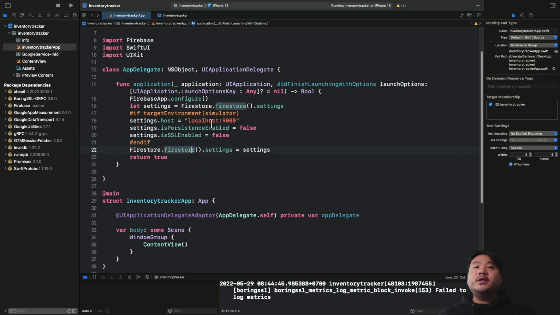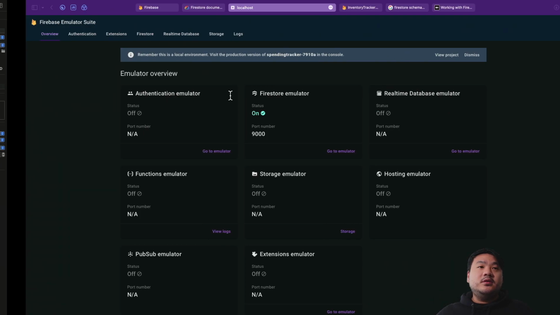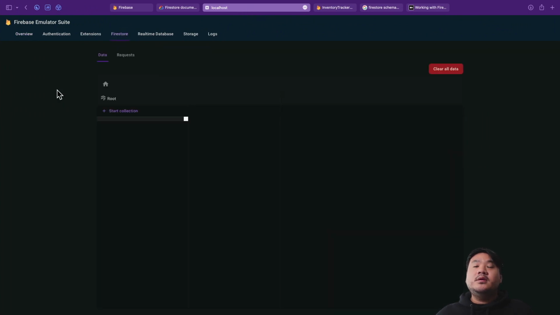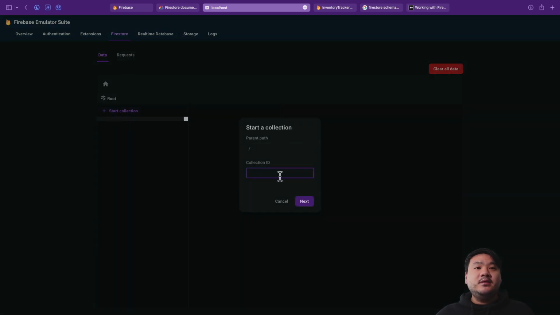So before we can continue, let's talk about how we can structure data using Firestore. Okay, so let's go back to the emulator suite localhost here and select Firestore. So to store data in Firestore, first we need to define the collection. This is similar to a table in a SQL database. So let me define a collection of inventories. Click next.